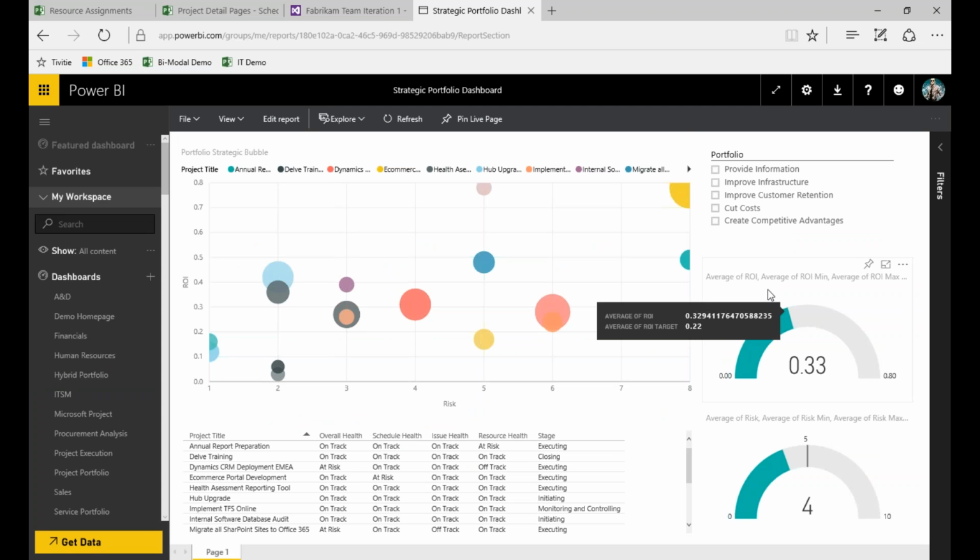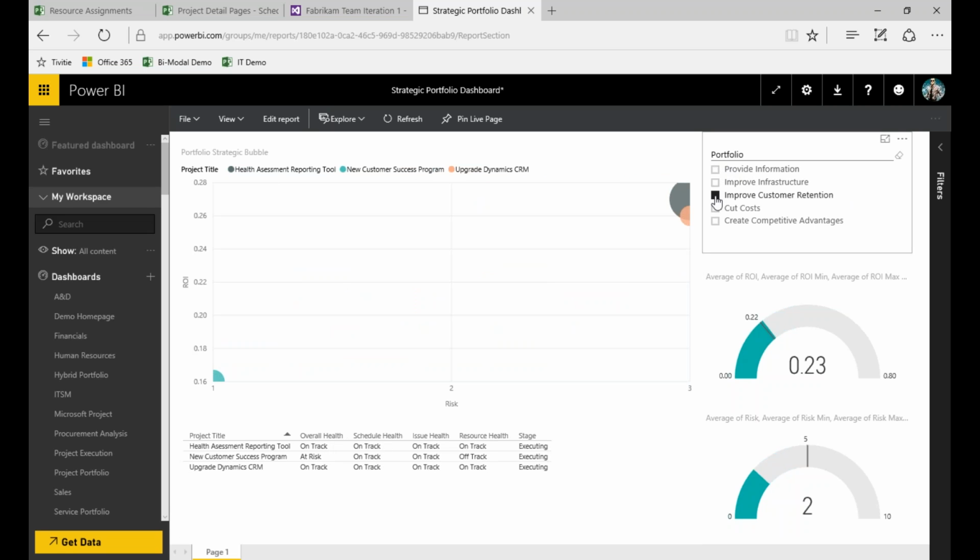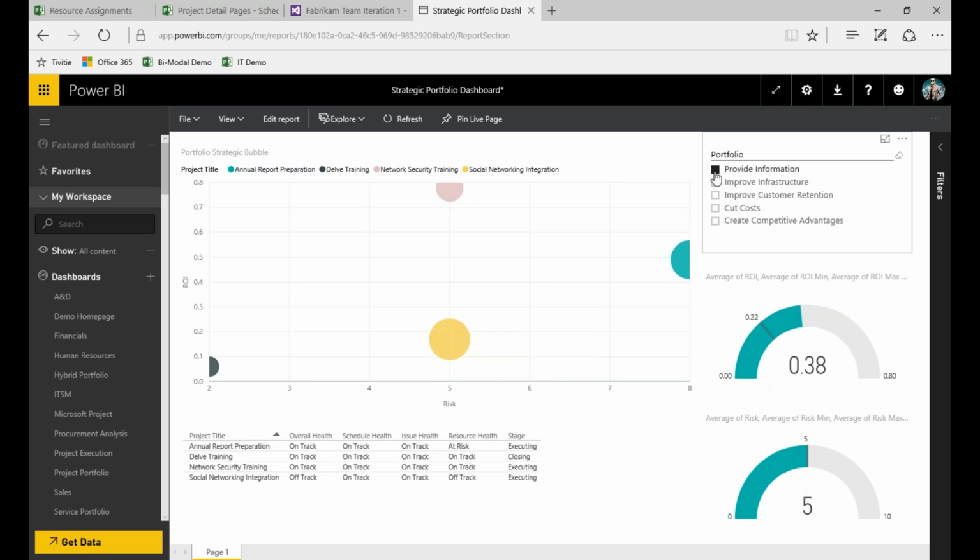So the idea here is that you can look at these things, get more detailed information about the information in that bubble chart, and also use slicers to focus in onto different portfolio. So for example, if I just wanted to focus in on portfolio items for a specific business driver or strategic initiative, I can do that.